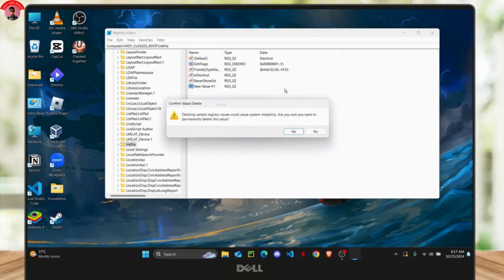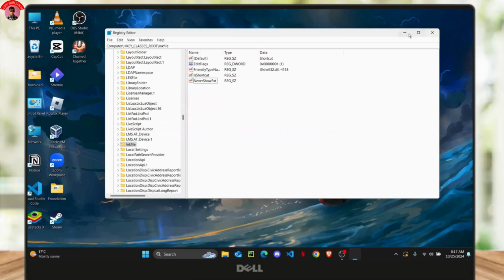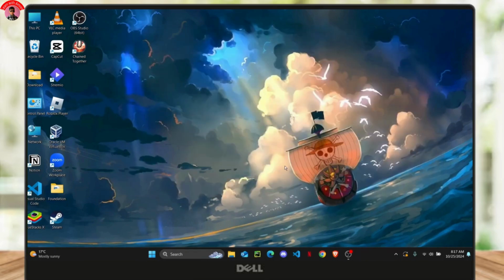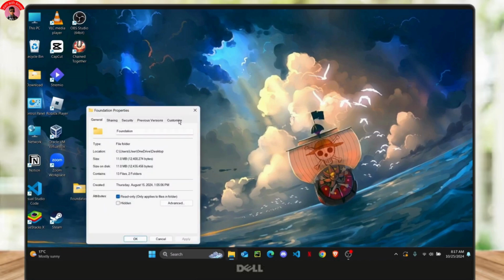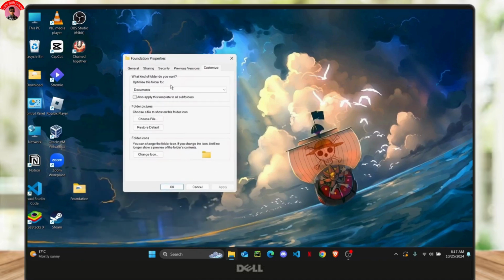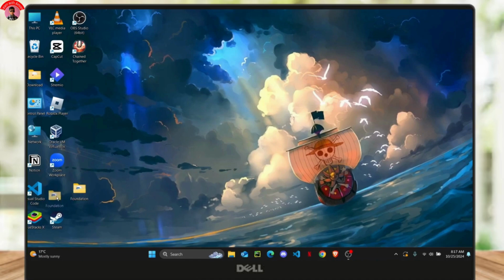After you do this, you can just close it and then restart your PC and see if that fixes your problem. But if that still doesn't fix it, then what you can do is find your problematic folder, right click and click on Properties. Once you open Properties, head over to the Customize tab and make sure to select General Items here and click on "Also apply this template to all subfolders." Click on Apply and then OK. And after this, your problem should be fixed.